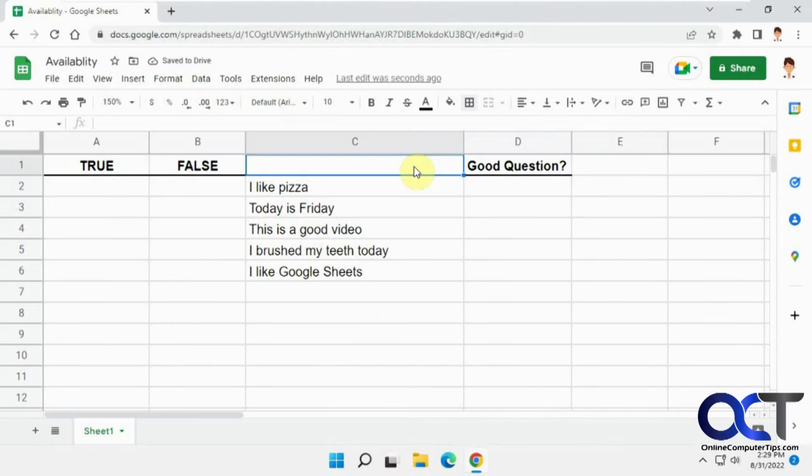Hi, in this video we're going to show you how to add checkboxes to a Google Sheets spreadsheet. That way, if you want to have some selectable checkboxes that somebody could check to answer yes or no, or true or false, or whatever, you could add those pretty easily.